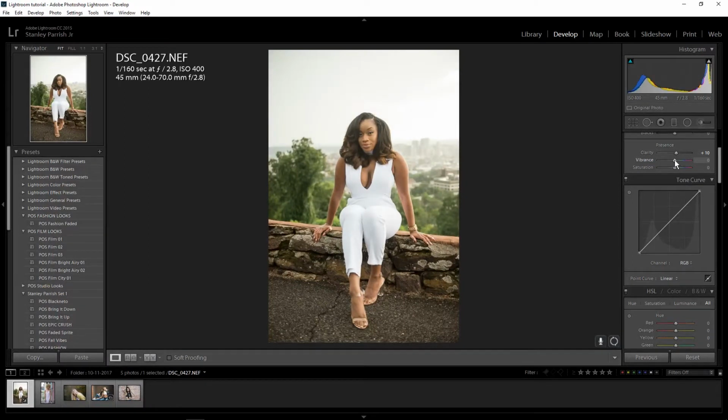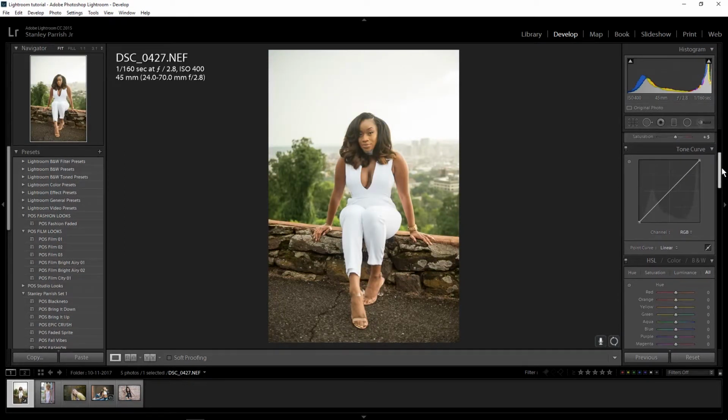The vibrance. Okay, that's kind of self-explanatory. You adjust the vibrance. Drag it to the left, it's going to be less vibrant. Drag it to the right, it's going to be more vibrant. And the next thing you have is saturation. Drag it over to the right, you're adding more saturation. To the left, all the way to the left, you're going to have a black and white image. You come on down, you have your curves.